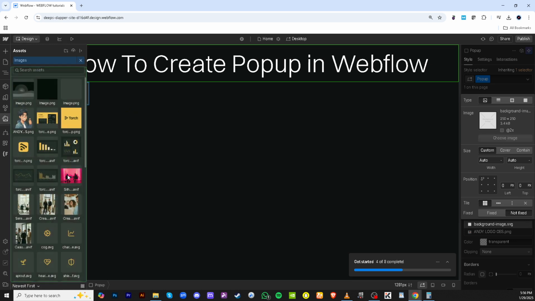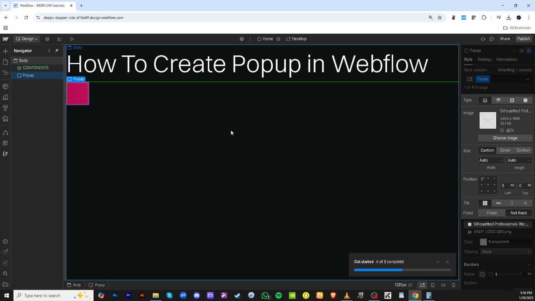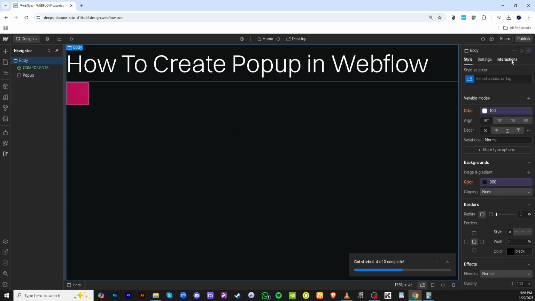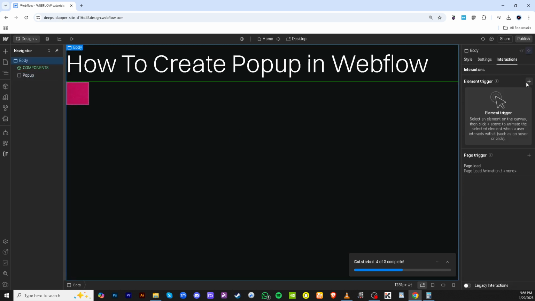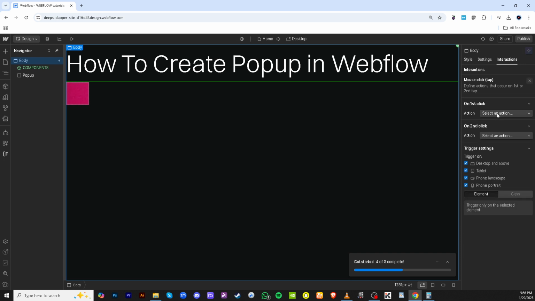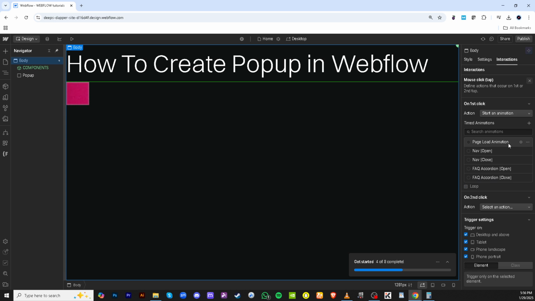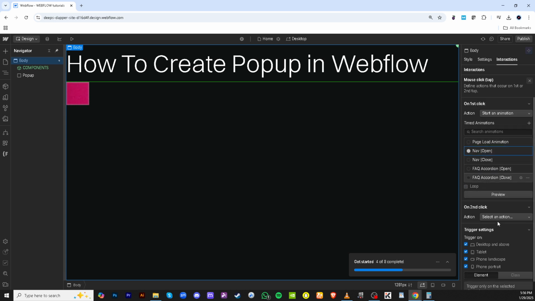The next thing to consider is how elements interact on your site. Click on the Interactions tab and add an element trigger. Opt for the mouse click or tap trigger to bring interactive life to your project. Select an action to start an animation and adjust the settings to enhance the user experience. By clicking on the loop option, you can make these animations continuous, providing a lively and engaging effect.